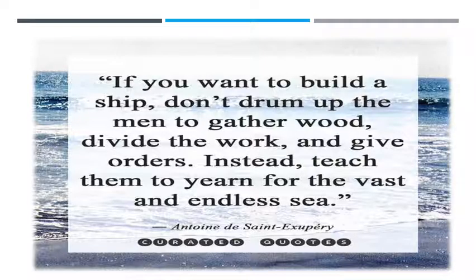If you want to build a ship, don't drum up the men to gather wood, divide the work and give orders. Instead, teach them to yearn for the vast and endless sea.